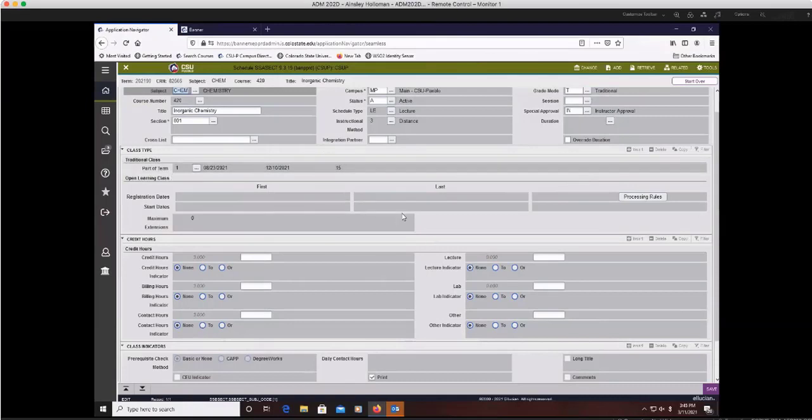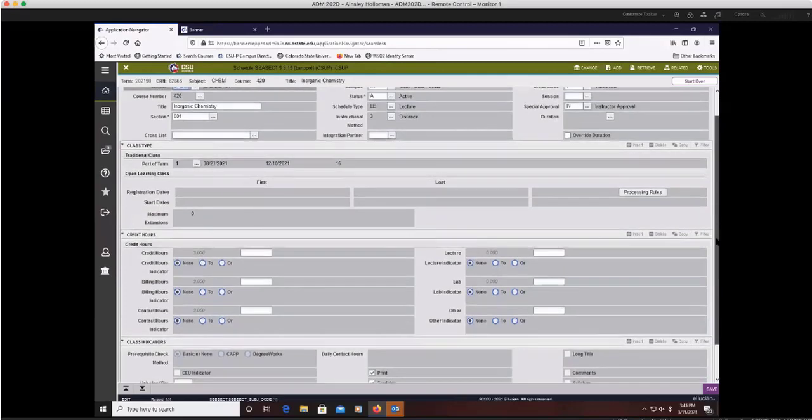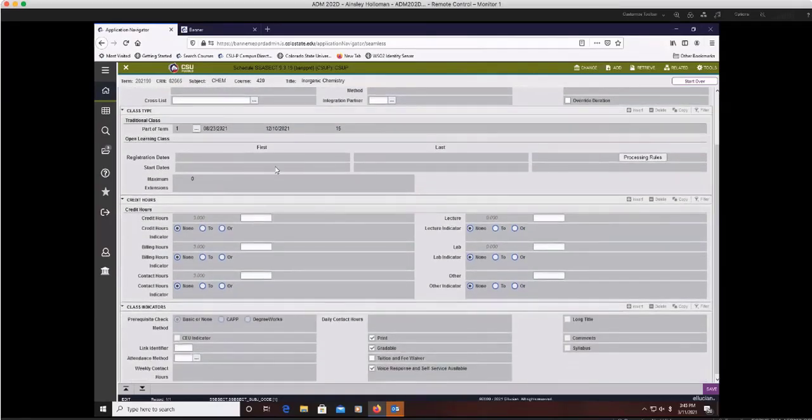So this is really informational only because this is already built for you. And then last but not least, just more information. So credit hours, things of that nature. Again, you wouldn't want to mess with these. These are just informational only.